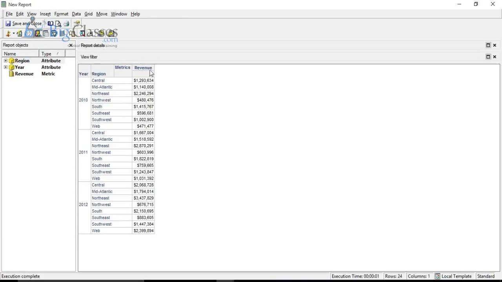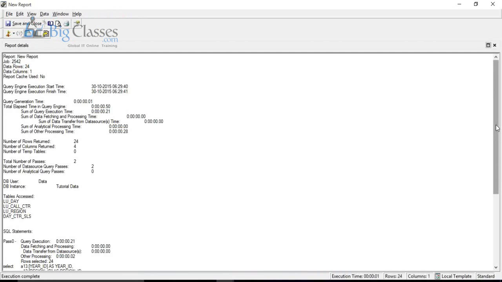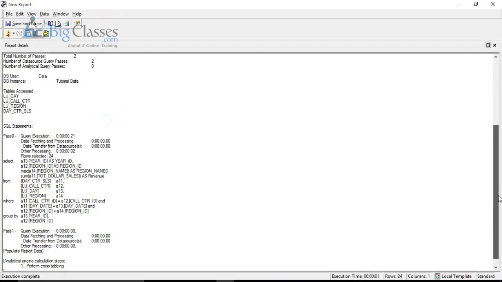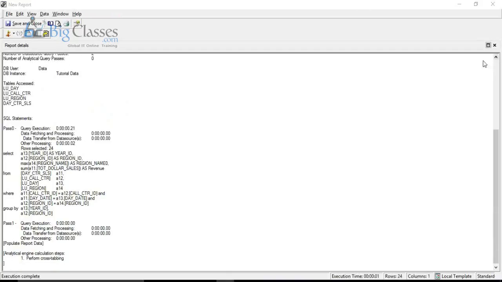We have placed the year, region, and the revenue object. At the backend, it read all the object definitions, and based on that, it formulated the SQL. Once the SQL was ready, it just opened a connection to the warehouse, fired that particular SQL, and fetched the data. If I show you the SQL which has been generated by MicroStrategy, this is the exact SQL which has been generated. It has a select clause, from clause, where clause, and so on. So at no point of time are we going to write it. If you look over here, my SQL has been generated, and accordingly the data has been fetched.